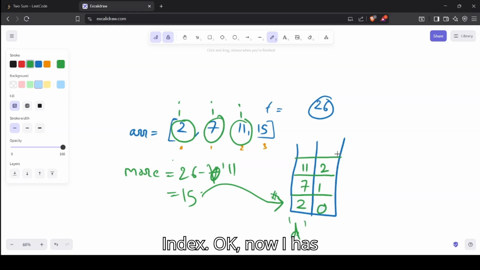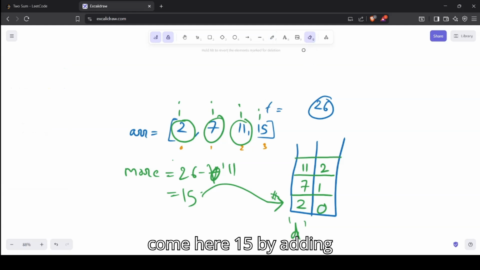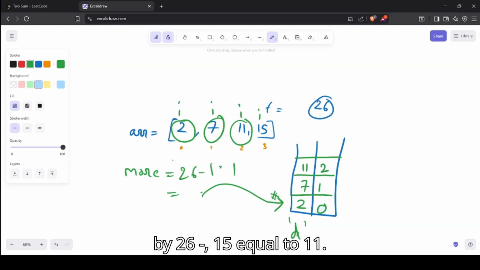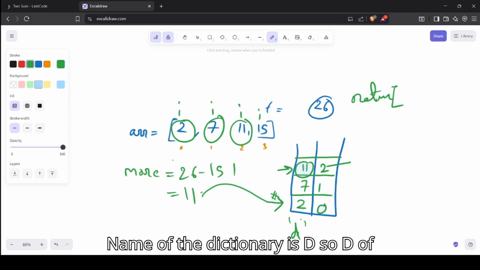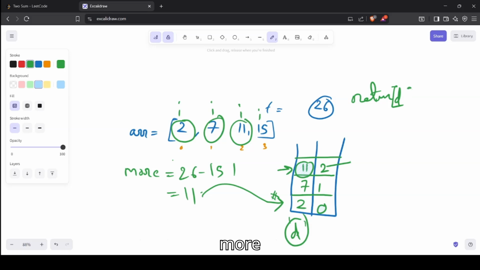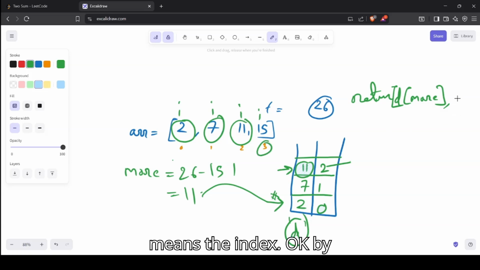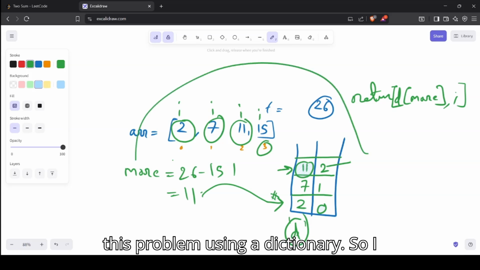Okay, now i has come here, 15. By adding what to 15 do we get 26? 26 minus 15 equals 11. Is 11 in our dictionary? Yes, 11 is in our dictionary. So we will return the value of it. That means the name of the dictionary is d, so d of more and i, that means the index. Okay, by this process we will solve this problem using a dictionary.